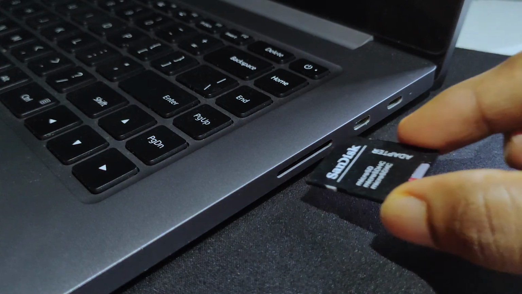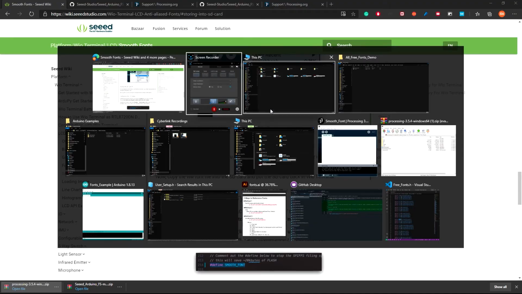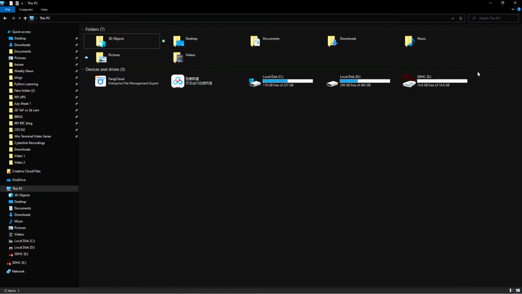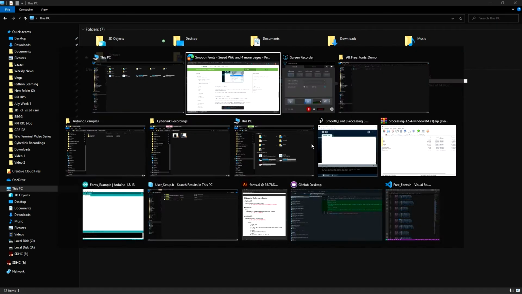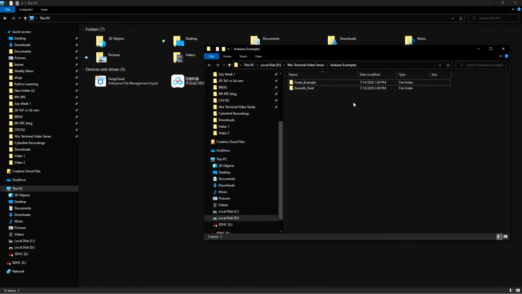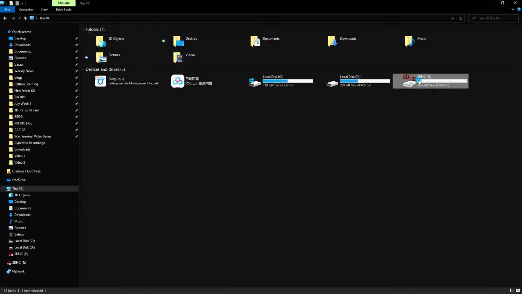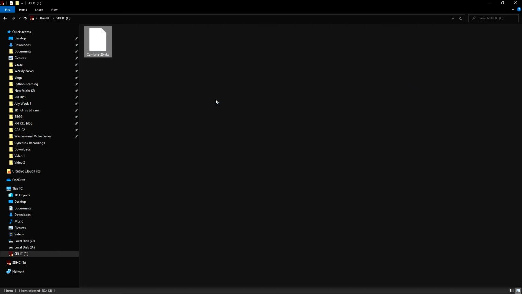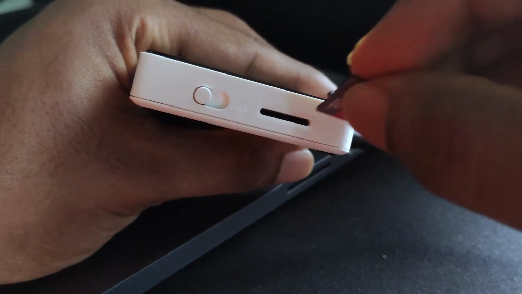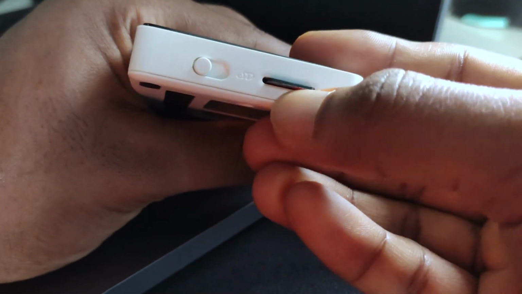So now insert a micro SD card into the computer. After that, you'll be able to see your micro SD card here on this PC. Then go to the location where we saved the smooth font file before, and go to this folder called data, and in there you will be able to find the .vlw file that we generated. Copy this file and paste it into the SD card. After that, remove the SD card and insert it into the Wio Terminal.